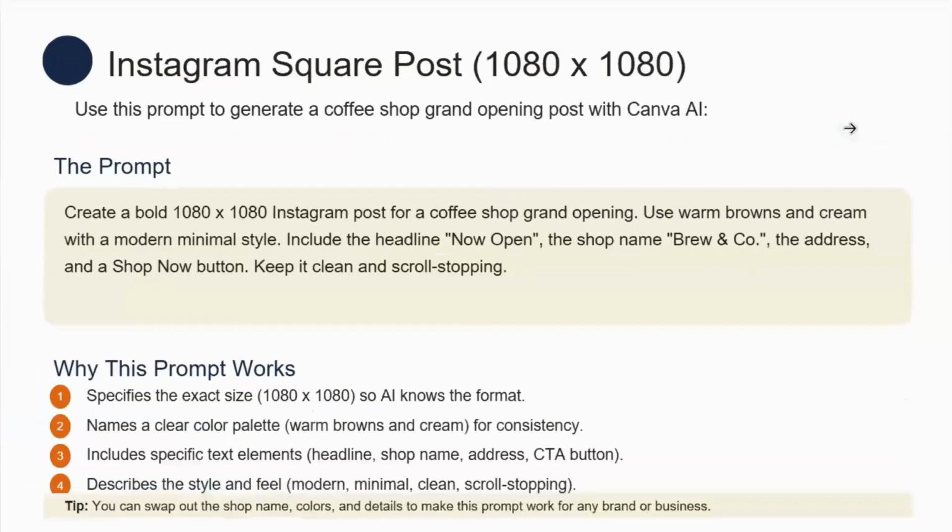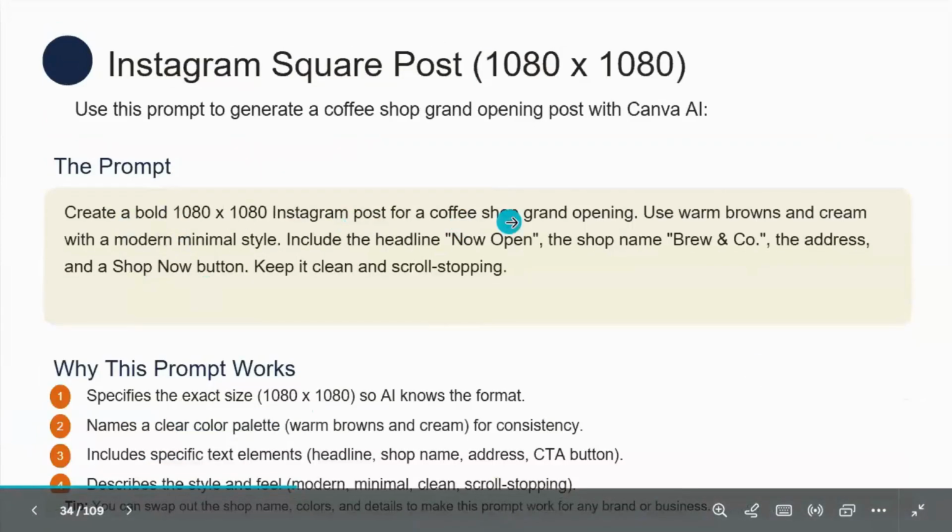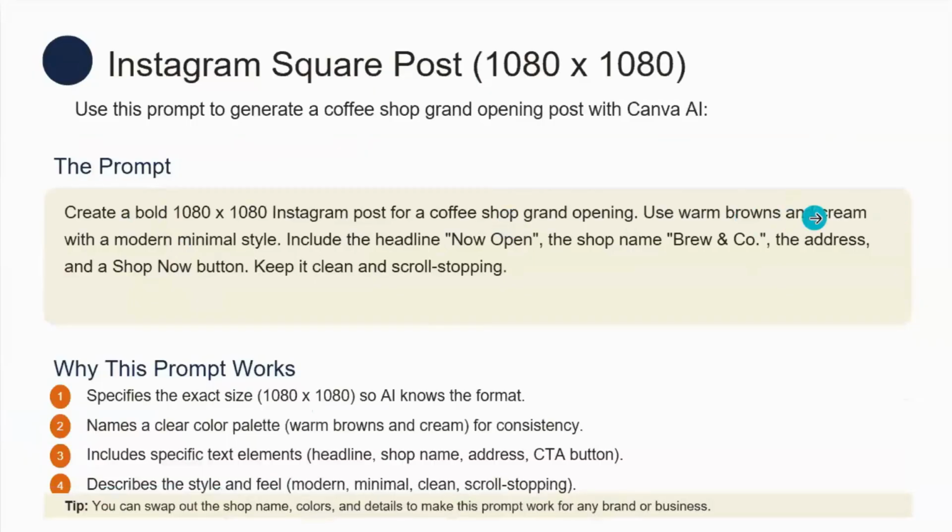This is the first one, and this one creates a bold graphic for a coffee shop. I tell it the colors, the style. I want it to have "now open." You always put any words you want to be definitely written on your design in quotation marks. The shop brand name, the address, the shop button, keep it clean and scroll stopping.